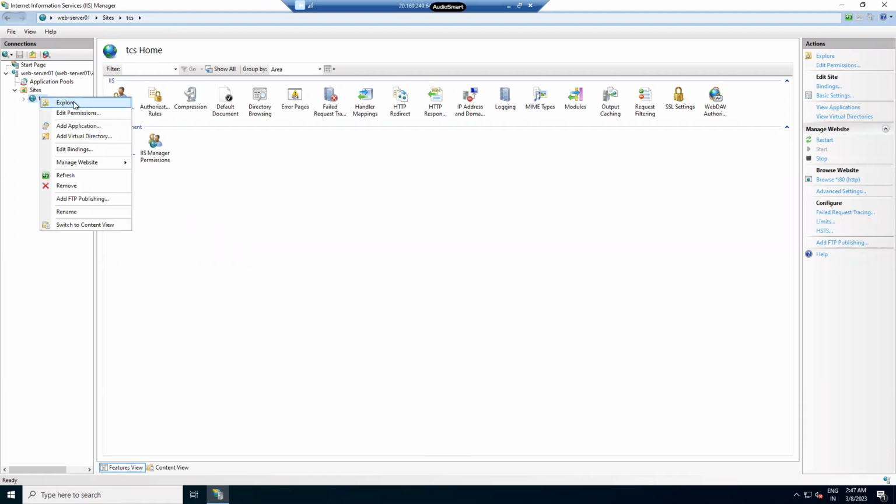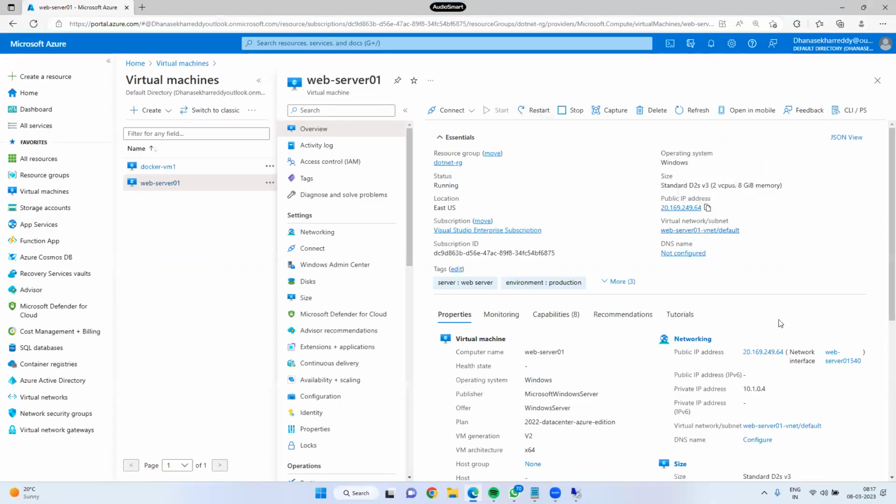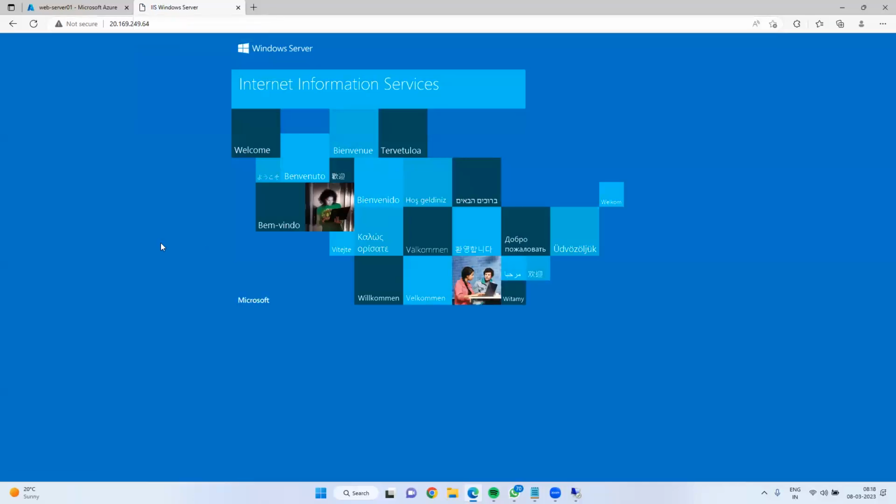Now right click, explore it. By default, we have one default page, provided by Microsoft. Now, can I access this application? Yes, why not. How can I access it? Copy this IP, paste it, hit enter. This is the default page. As it is a public site, anyone can access this application from anywhere in the world.